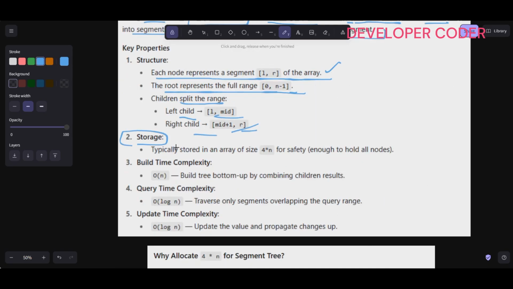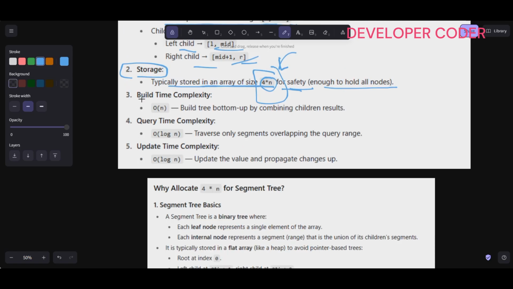For segment tree storage, it is typically stored in an array of size 4 times n. This topic also needs a separate video on why 4 times n comes up, but for now it is for safety, enough to hold all nodes. The build time complexity is O(n), building the tree bottom up by combining children's results. The query time complexity is O(log n) only, traversing only segments overlapping the query range. The update time complexity is also O(log n): update the value and propagate changes up.